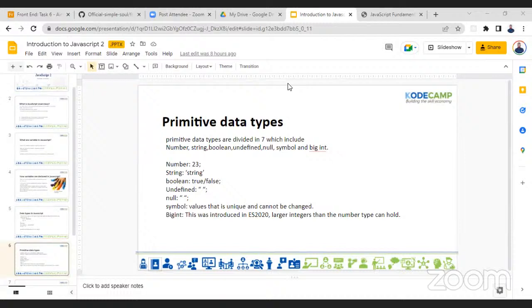And for big int, as there have been so many updates in JavaScript, one of the largest updates was in 2015, that's why it's called ES2015. And thereafter, year in, year out, there have always been little updates. And as of 2020, there was an addition to JavaScript, which is big int.